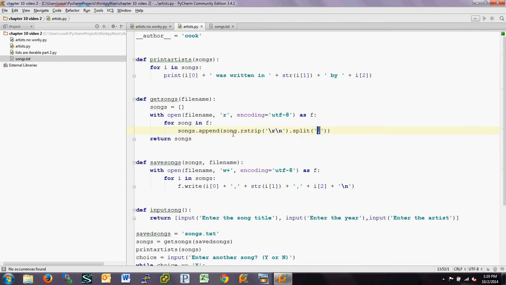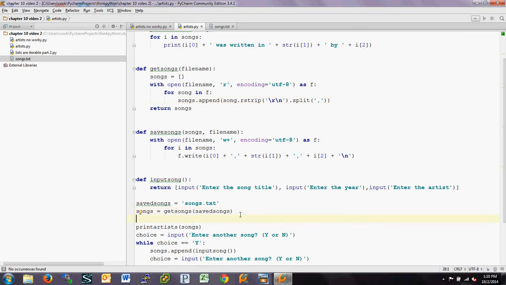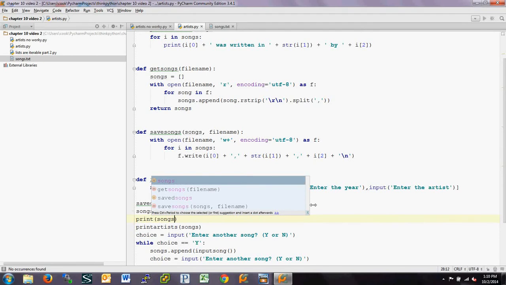And then we're going to take that list and append it to the songs list, and we're going to return that list of lists. And I think down here, after we do this, we have print artist, which prints it out kind of fancy, but I'm going to print out songs so we can see what that list of lists looks like.